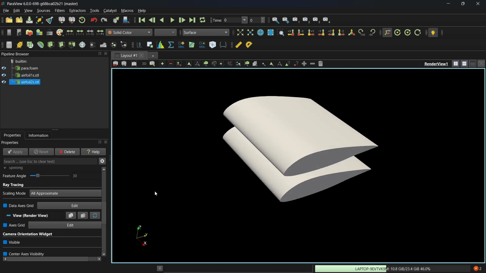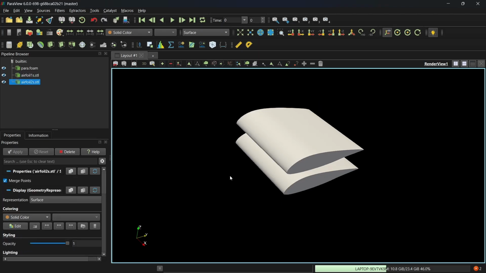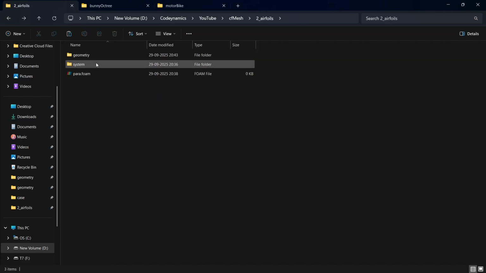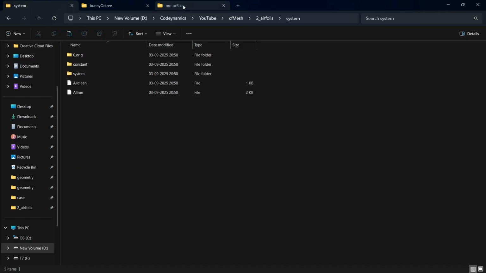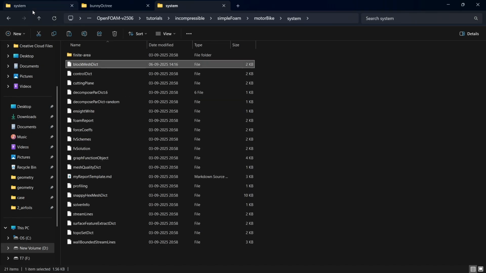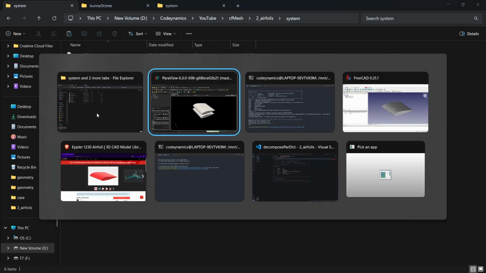Okay, now we have airfoil1s.stl and airfoil2s.stl, but now we also have to create a bounding box, right? So what I'm going to do is go to the system folder, and I'm going to go to the tutorials of OpenFOAM version 2506 and go to the simpleFoam motorBike and copy the blockMeshDict from that and then paste it in this system.